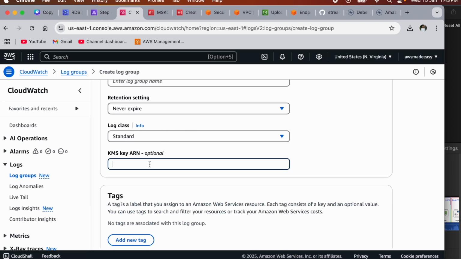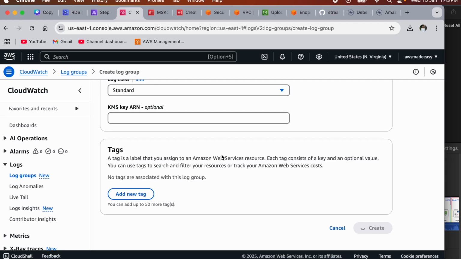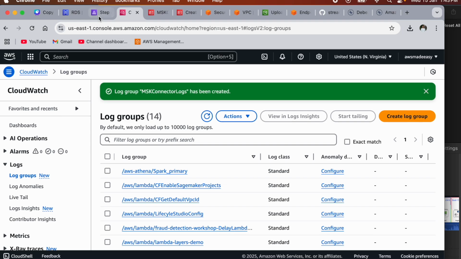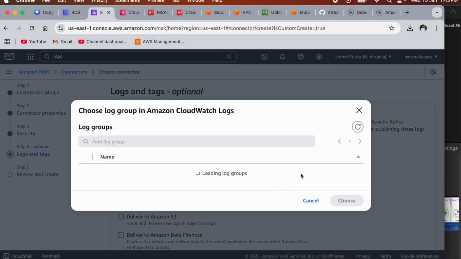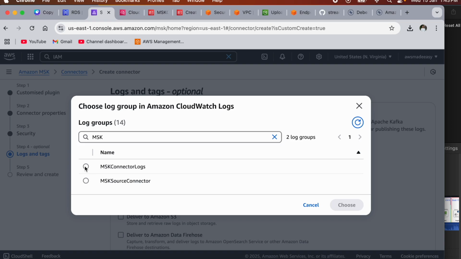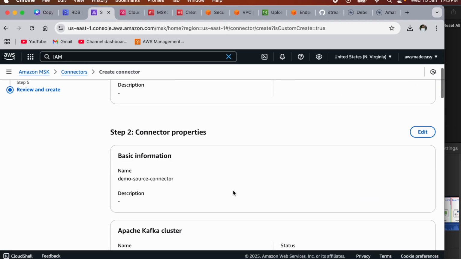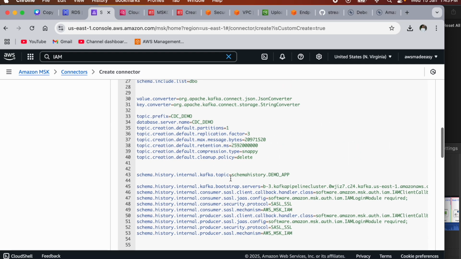So let's call this MSK connector logs. Okay, and click on create, and we will send the logs of this connector to this log group. Let's send it to this one, and next, and just verify everything once.